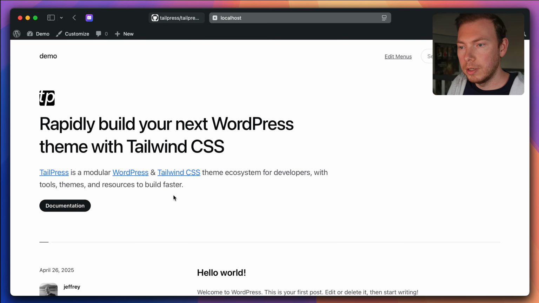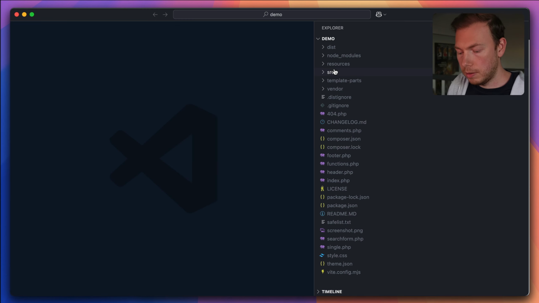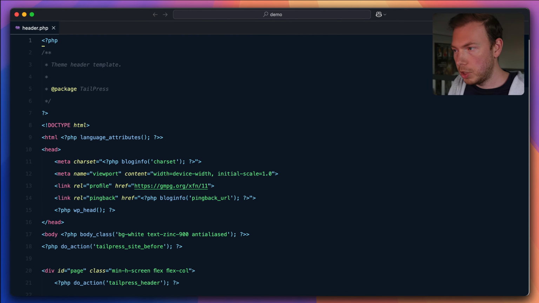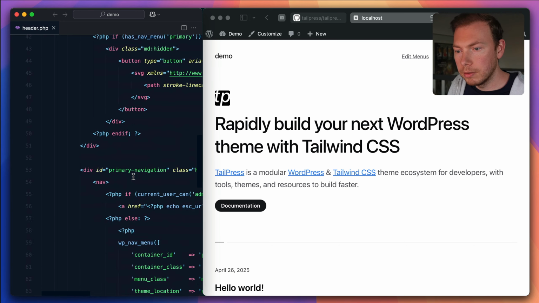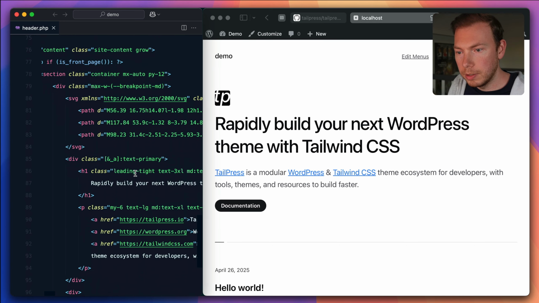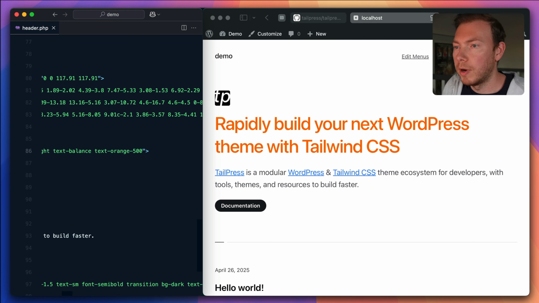All right. To show you that this works through hot module reloading, I'm going to alter my window a little bit. Open up header.php. And we'll change the text color of the heading here. Let me look it up. And we'll say orange 500. And as you can see, the change has been reflected on the right without having to refresh. Now this isn't new, but Vite compiling with TailPress is new, so I just wanted to show you that quickly.